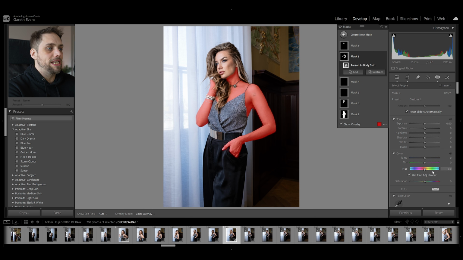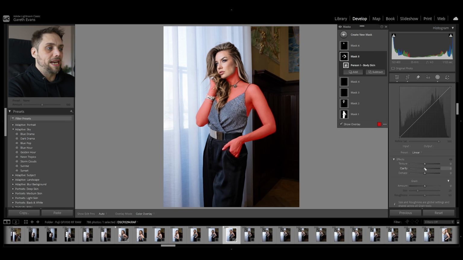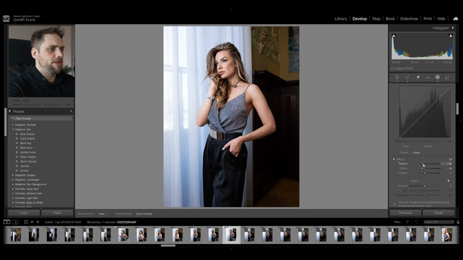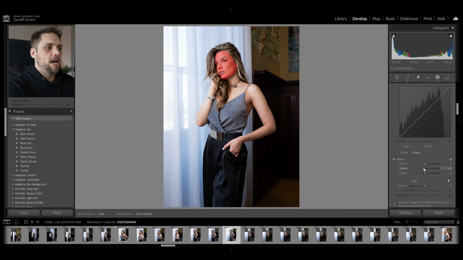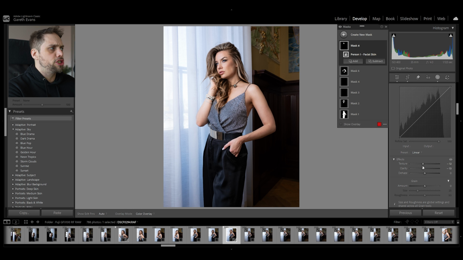Now, mask 5, body skin. Maybe I want to come down and just soften that a little bit. I'm going to bring the clarity down, the texture down a little bit. Mask 6, same sort of thing, facial skin. I can bring the clarity down, the texture down a bit, not too much, but it just softens that skin up.